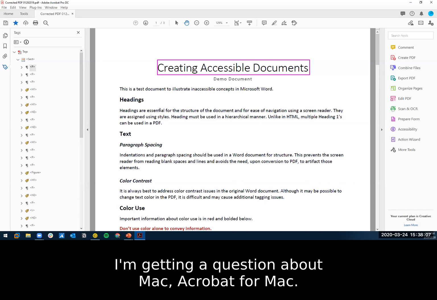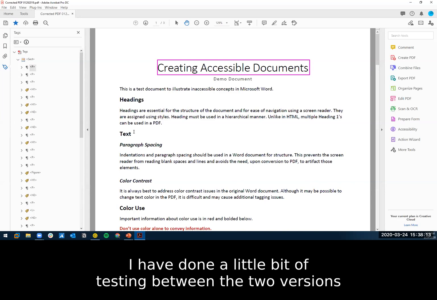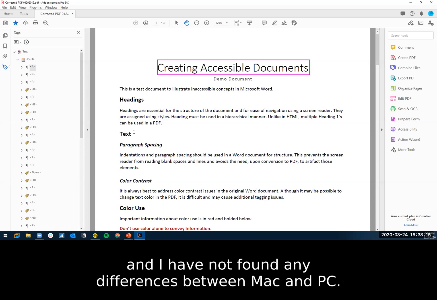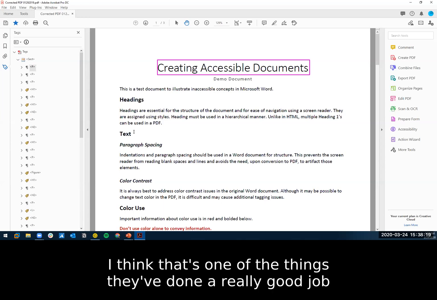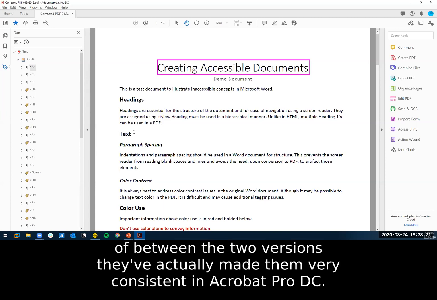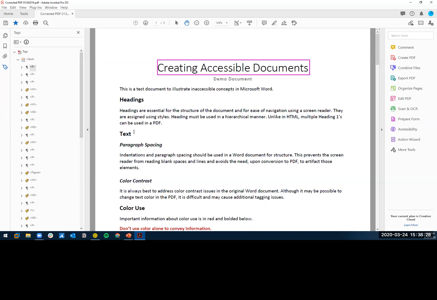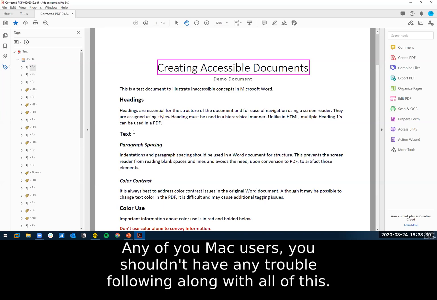And I'm getting a question about Acrobat for Mac. I have done a little bit of testing between the two versions, and I have not found any differences between Mac and PC. I think that's one of the things they've done a really good job of between the two versions. They've actually made them very consistent in Acrobat Pro DC. So any of you Mac users, you shouldn't have any trouble following along with all of this.